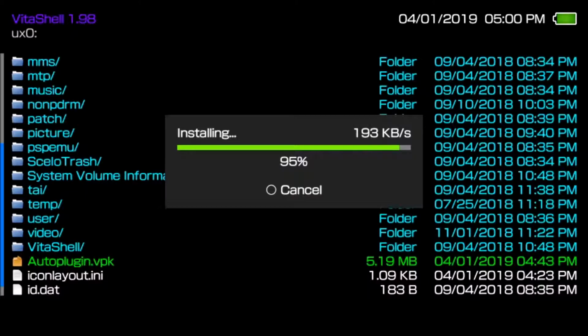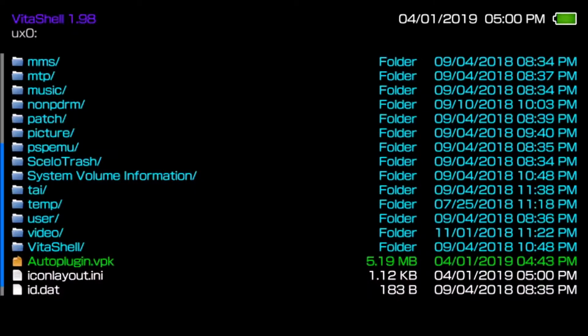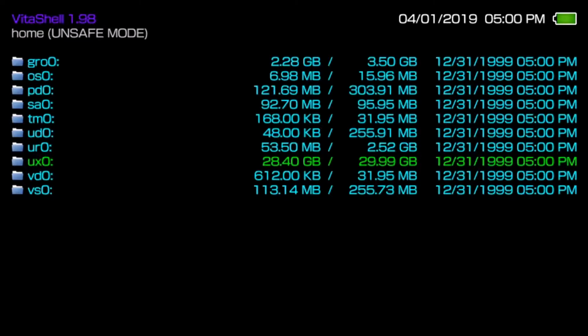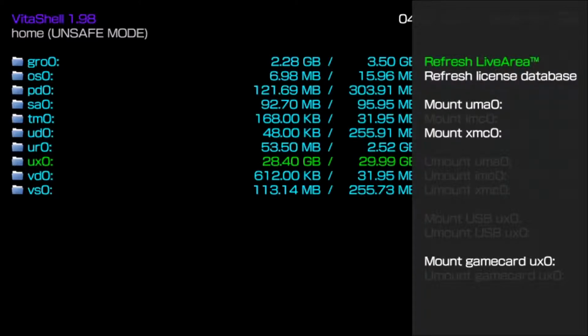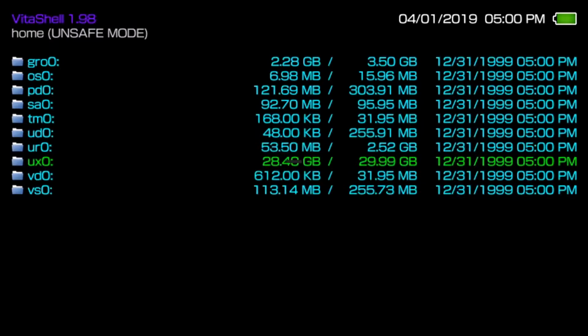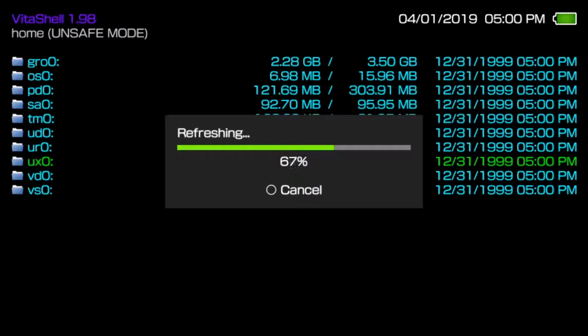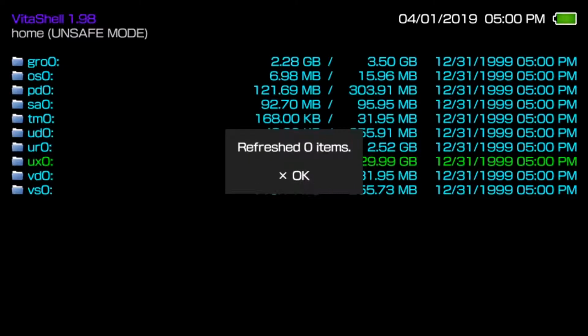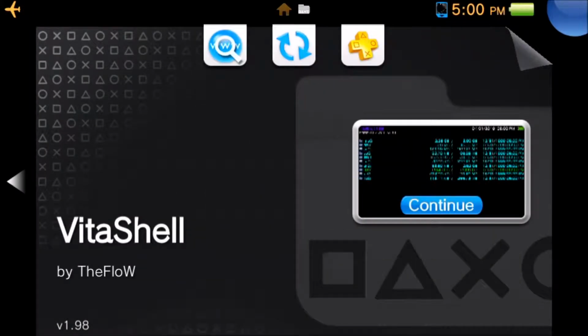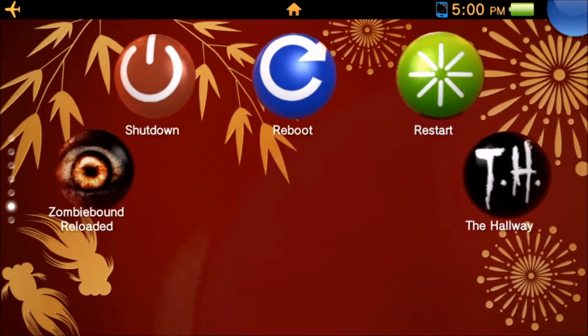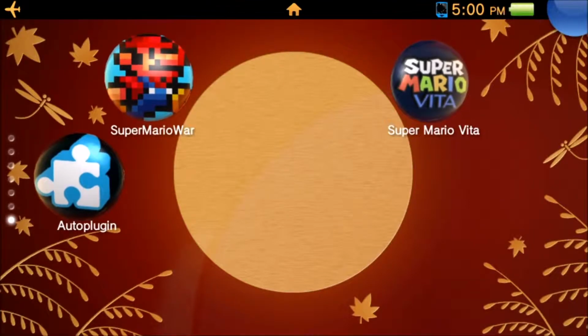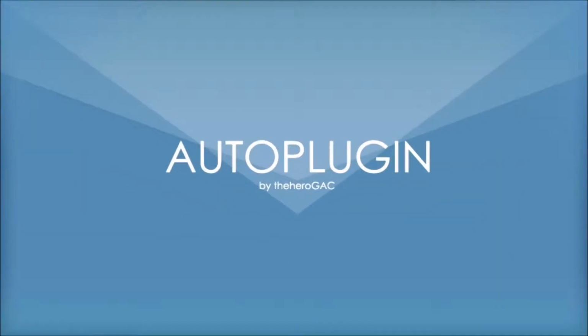And it should finish any moment now. There you go. After that is done, you're gonna hit circle, and then you're gonna hit triangle, and you're gonna click refresh live area, and hit yes. They should refresh it. And there you go, it should be installed. Now we exit Vita Shell, and we should see AutoPlugin right here. We're going to click on it. You guys can see.